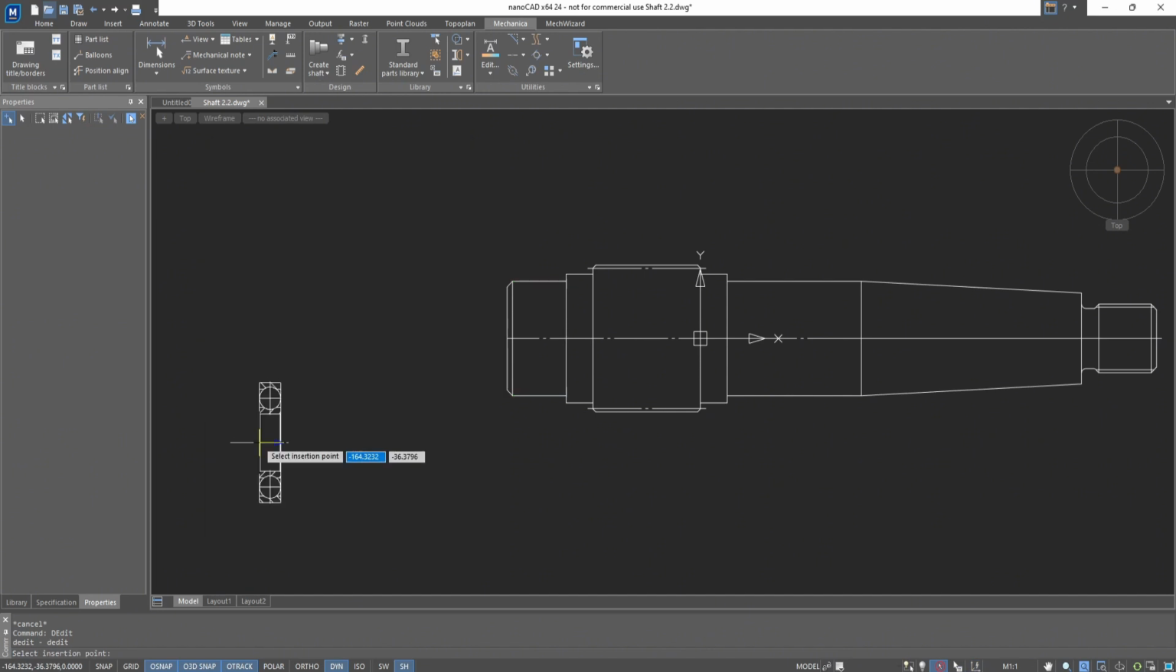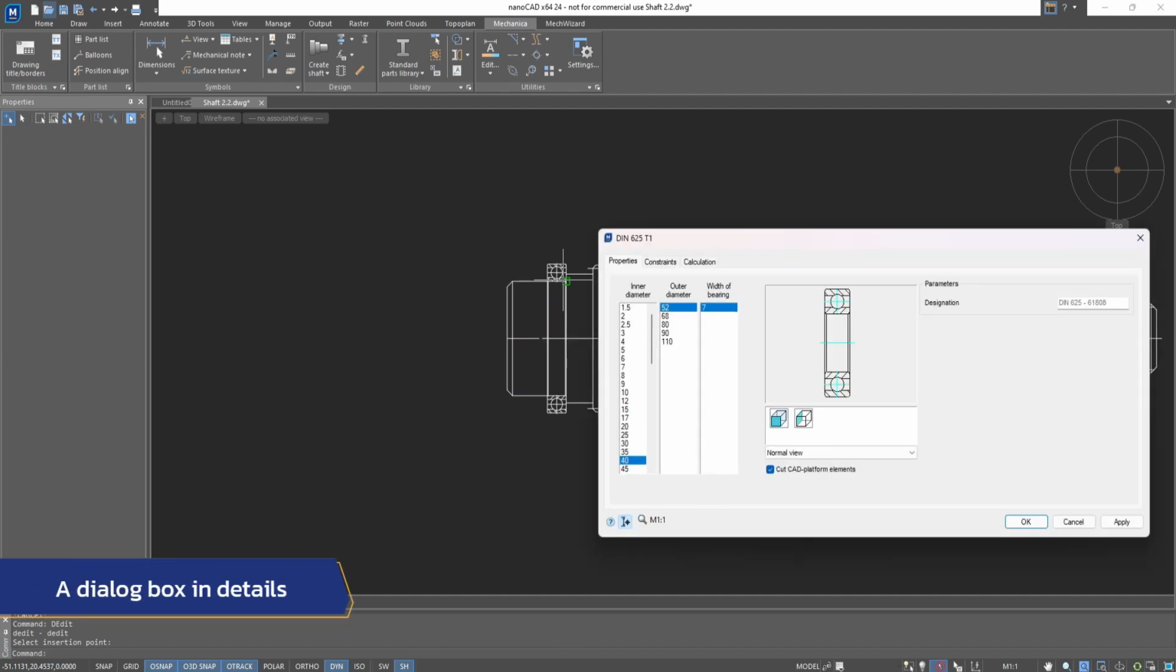Set the bearing's position. After the snap, the bearing's position will be locked. The inner diameter of the standard item will be determined automatically by the program depending on the diameter of the selected section of the shaft. A dialog box for bearing parameters will appear.